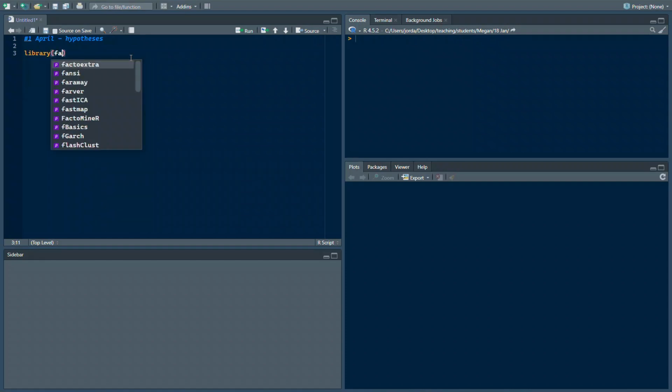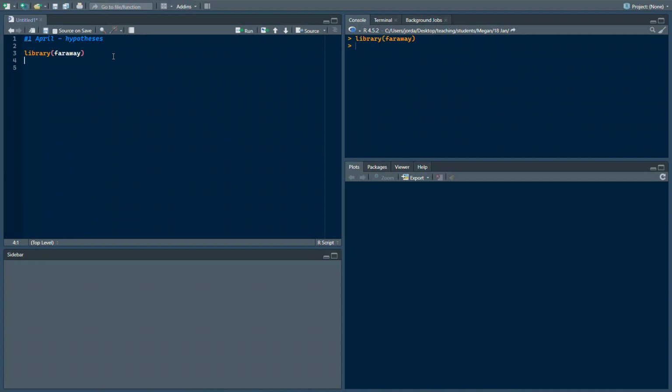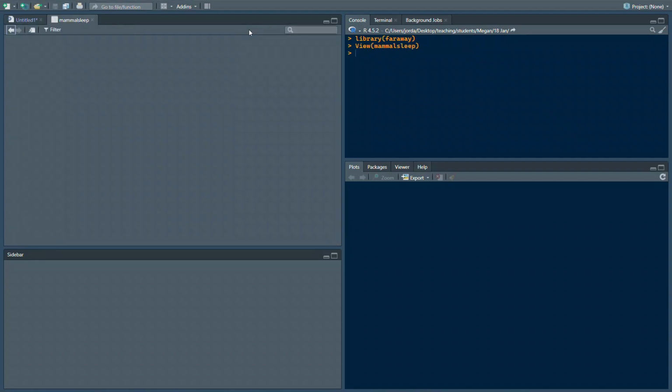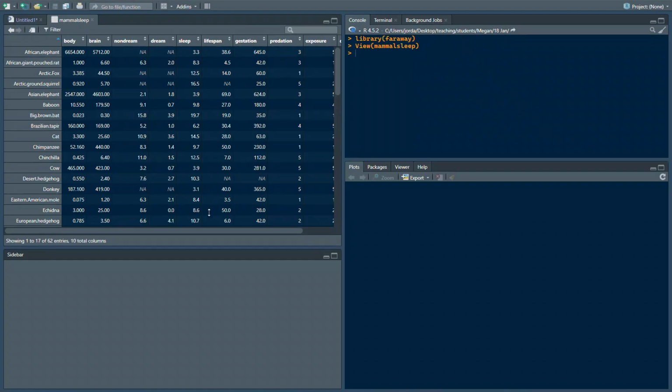Okay, so we're going to use the faraway library, and that's the same one that has the gala data frame, which is the tortoises in the Galapagos, and I love that data frame. This one is called mammalsleep. Okay, view mammalsleep. And this is a data frame that's in this library that contains lots of columns about animals, different types of animals. I'm not sure if these are averages or for a single individual.